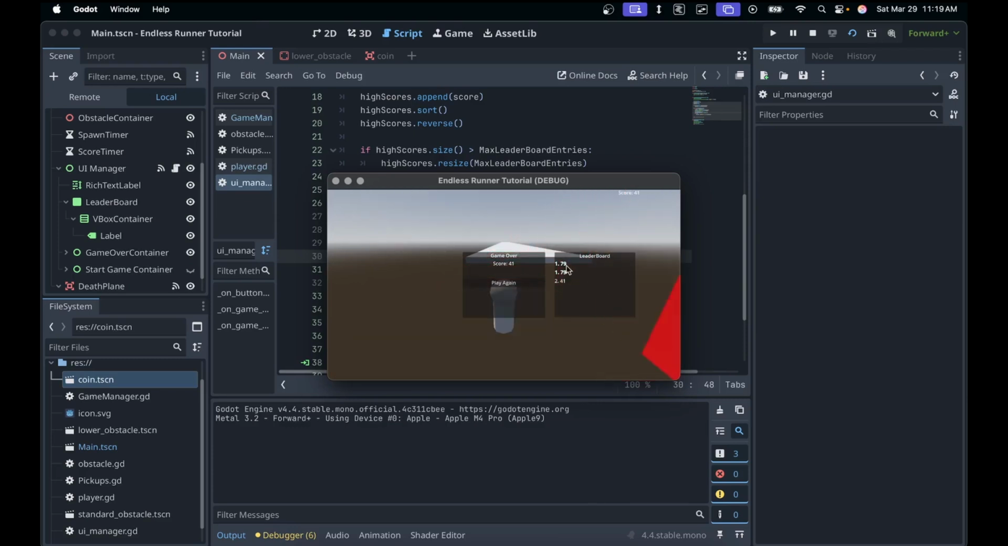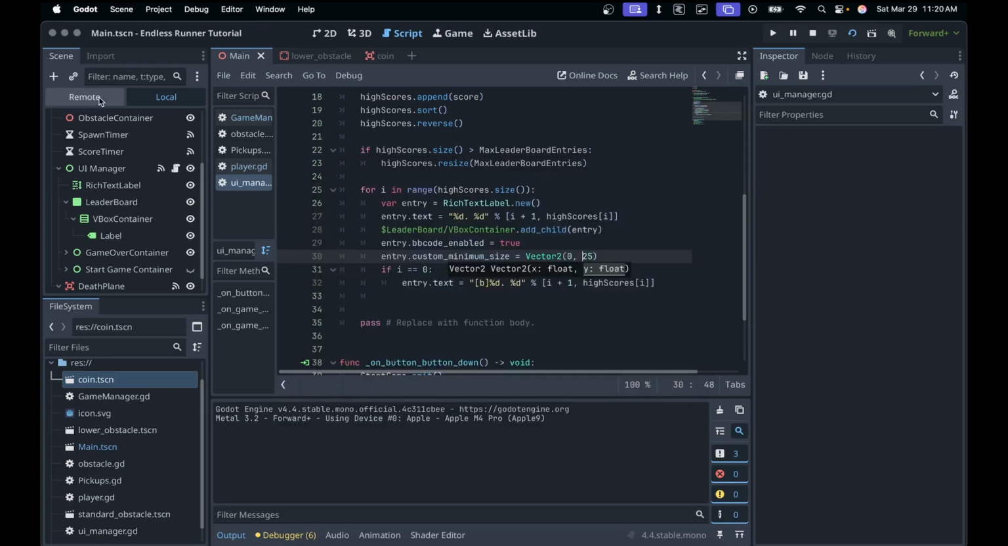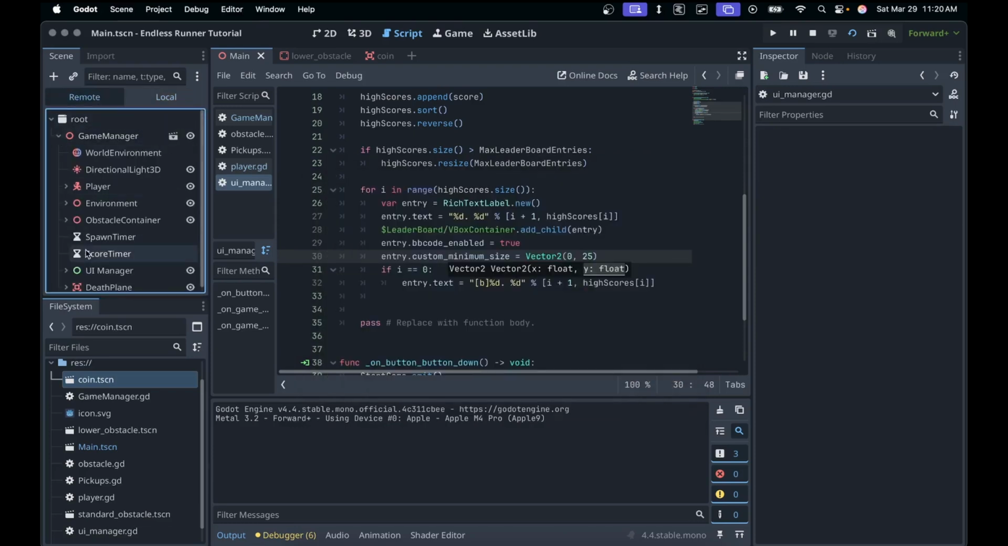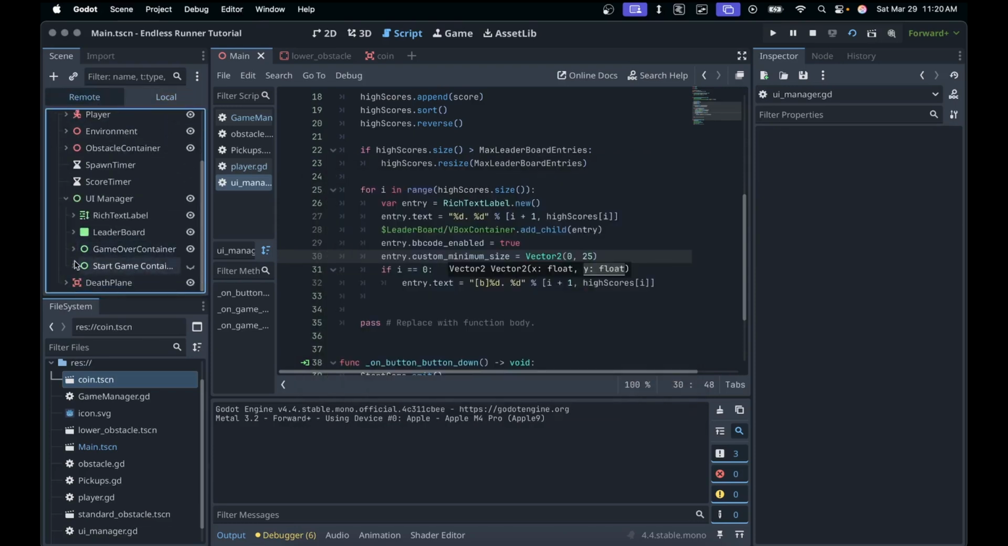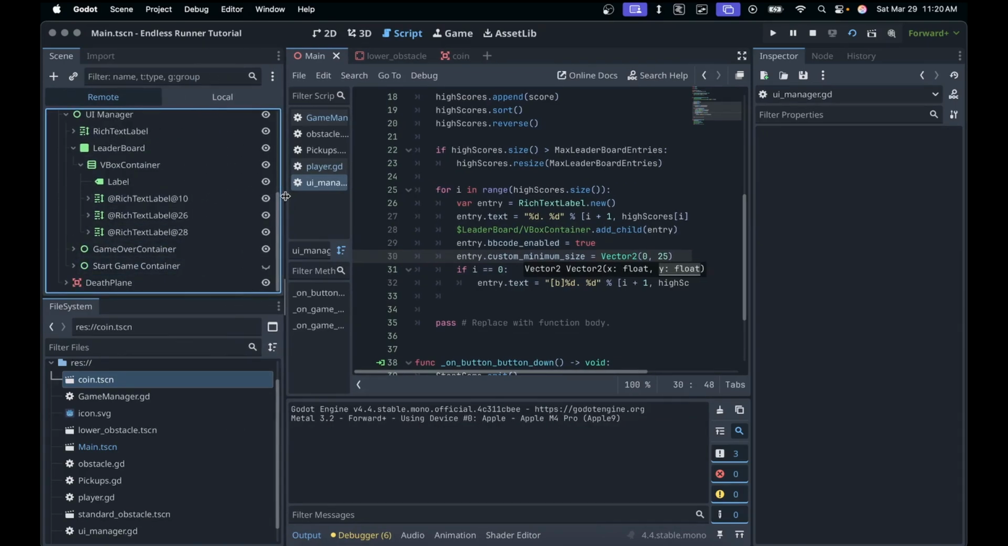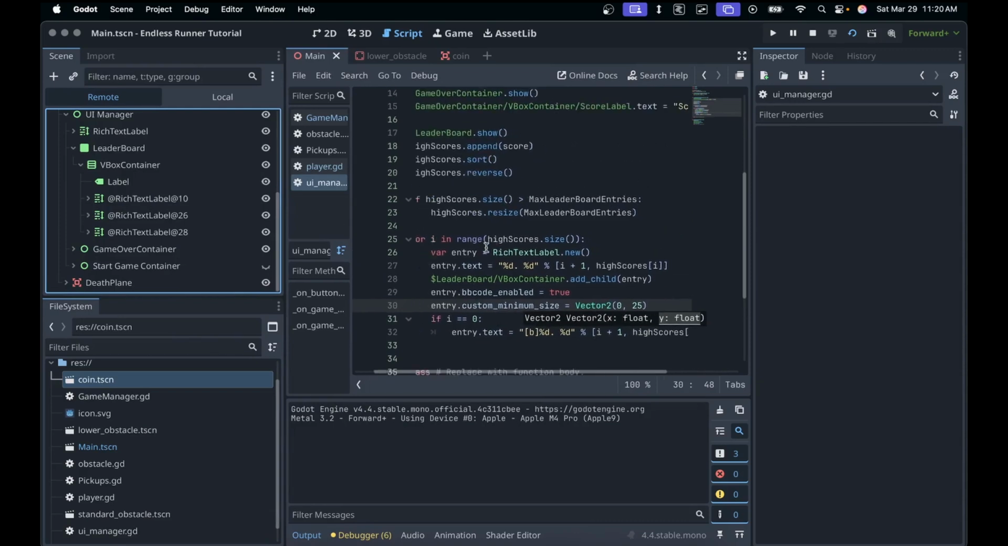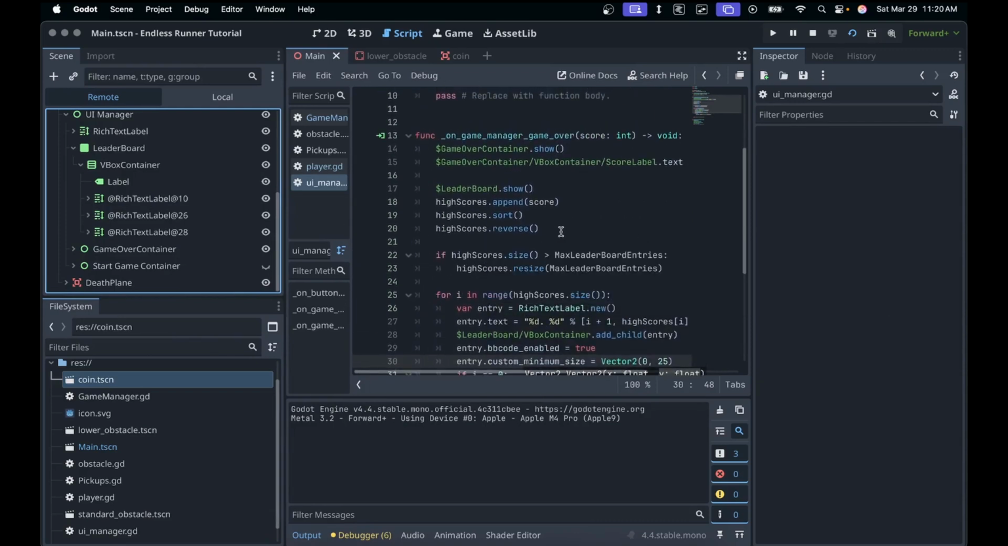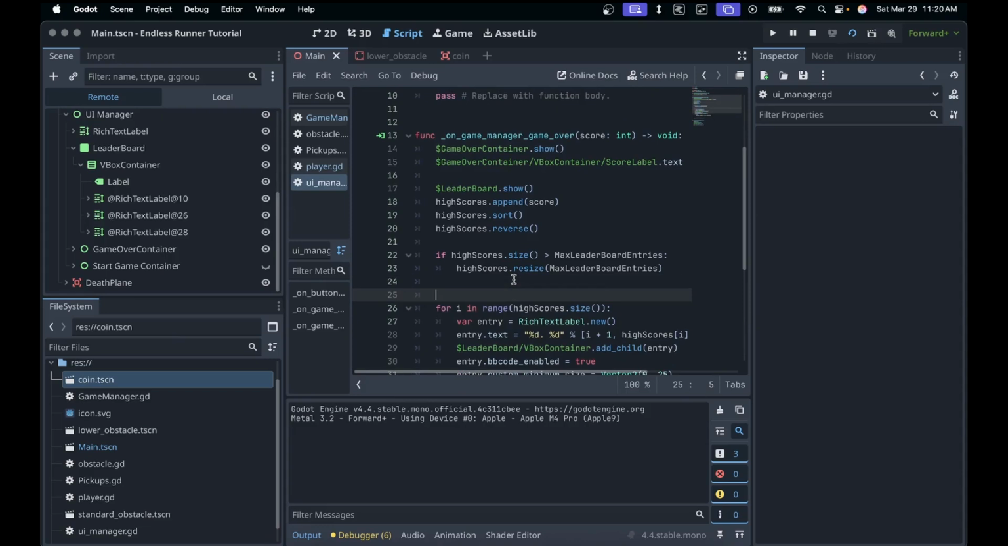we'll let myself die. 7941. So you'll notice that we have duplicates here. Why do we have duplicates? Well, if we look at our remote here and open up our UI manager and our leaderboard, you'll notice that we have 3 rich text labels here. See that? We need to go through and actually delete our old leaderboard and then reinitialize it. So let's do that really quick.